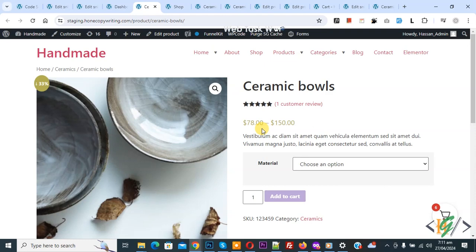Bismillahirrahmanirrahim. Assalamu alaikum. My name is Hassan and today we are going to move the add to cart button and variation selector above the product short description in WooCommerce WordPress.